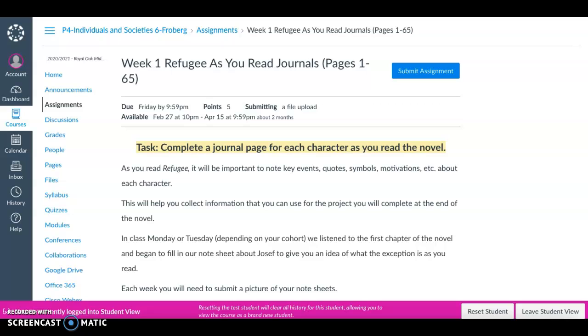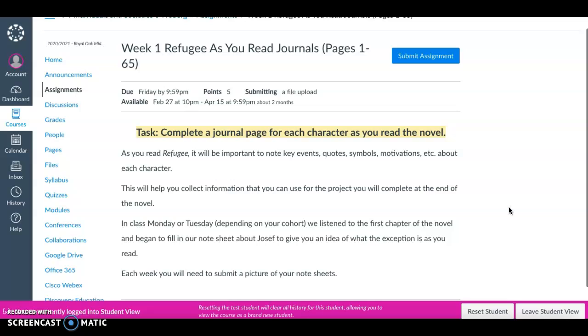I'm going to be walking you through a few things, so stay watching so you know how to upload your assignment. This is for uploading your journal page for each character. Remember, you're supposed to do one of these per week for each character. So if you already know how to do a file upload on Canvas, you're welcome to disregard this video, but if you're unsure, go ahead and keep on watching.